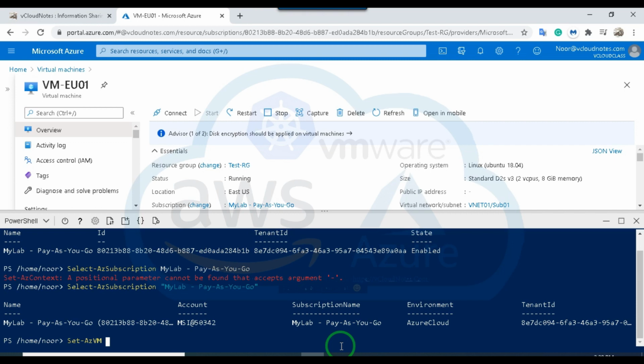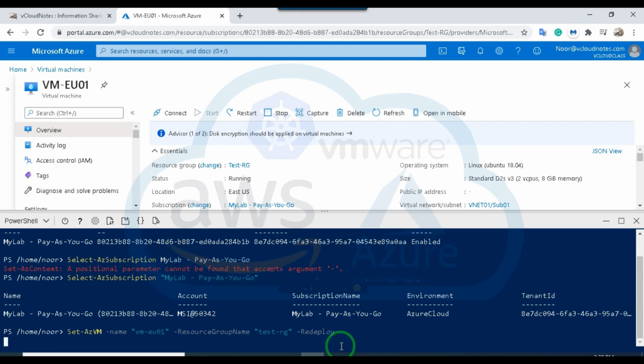Then Name. Now you need to put your VM name in inverted commas. Then ResourceGroupName. Use tab completion, and then put the resource group name. It's test group. Again, put it in inverted commas, and then you need to use the switch Redeploy. Use tab completion. Okay, now press enter.